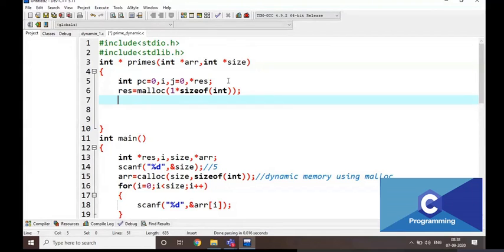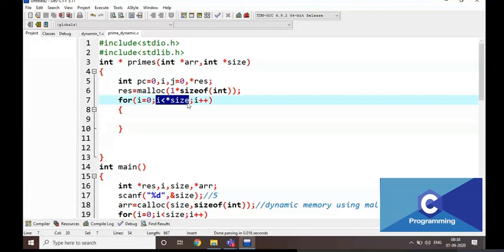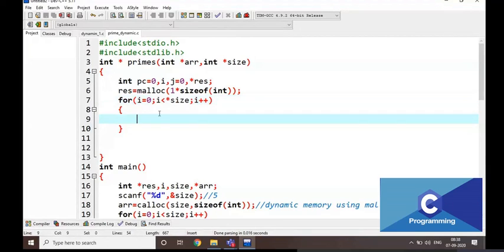Now I am going to write for i is equal to 0, i less than star size, i plus plus. Why am I writing star size here? Star size is the value, size is the address. That's why I am writing like this: i is equal to 0, i less than star size, and i plus plus.